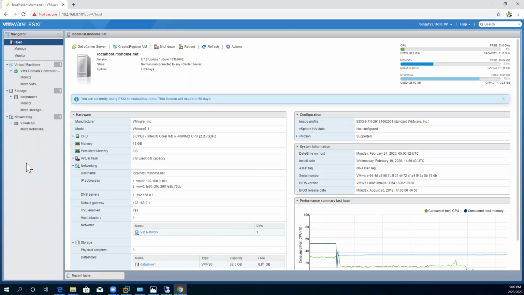Here you can see that, as I mentioned, vSwitch0 is created by default, and this switch can perform connectivity between all virtual machines and also connectivity with the host.